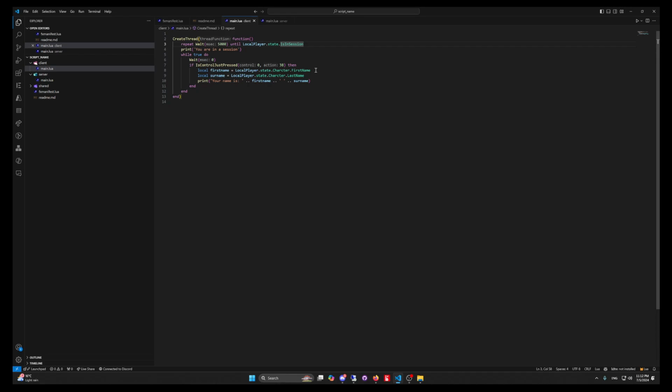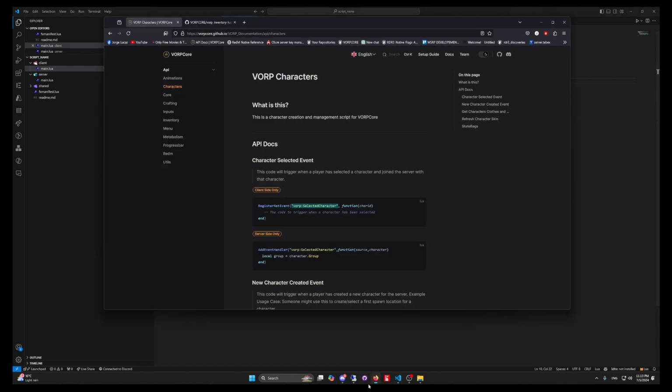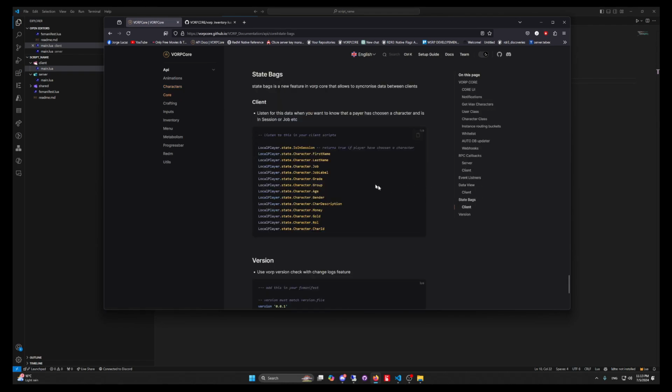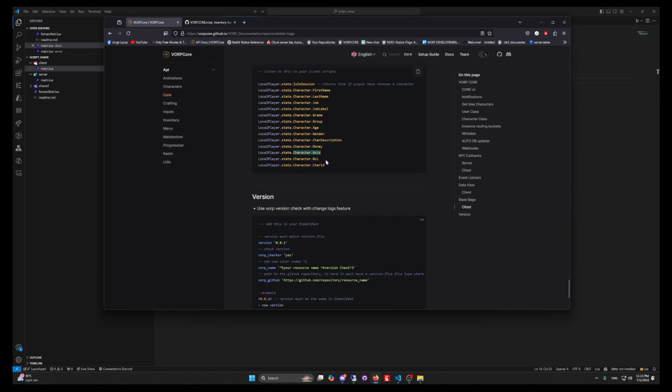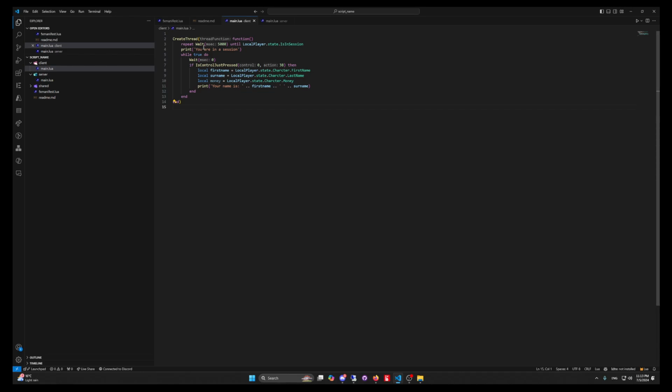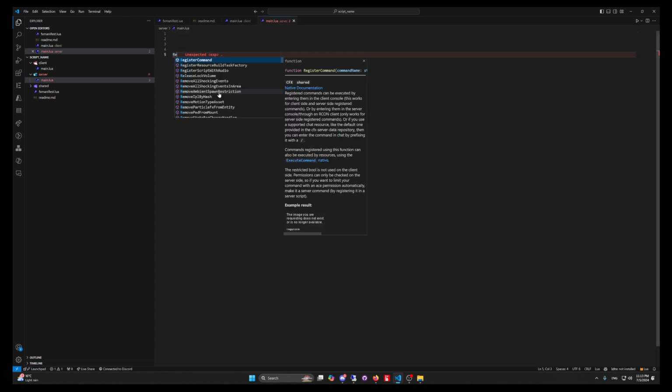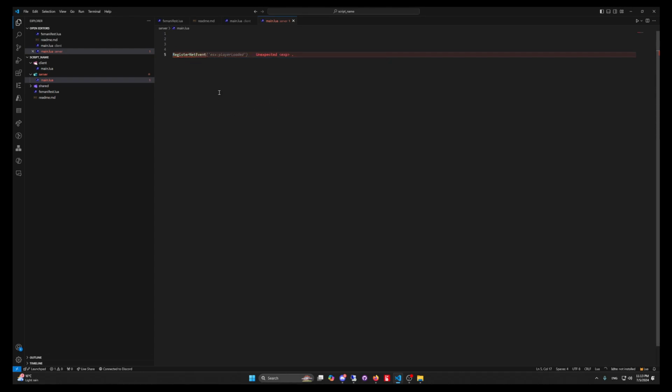So I would say if you have to display your name or to display money, for example, look up player.state character, character.money. You can also see here in the core state bags which ones are available. For example, the group, the gold, role, description, gender, job, job label. So all of this information, just like this one, is available in the client or server, right? You don't need to call the export to get your name, right?